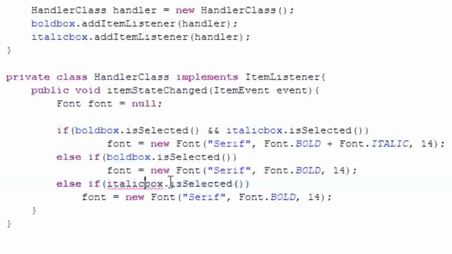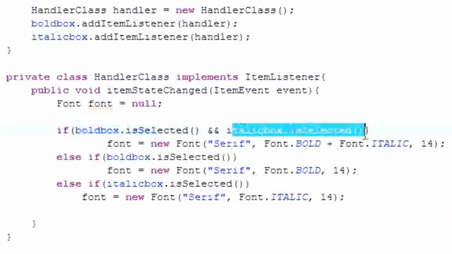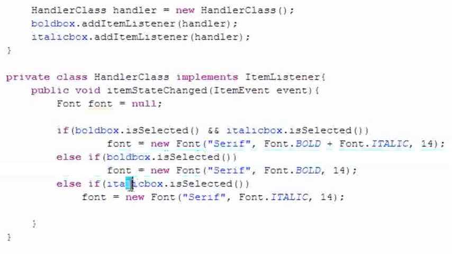Italics. What's the name? Italic box. There we go, it's selected. Then we want to change the font to font italic. So now we only have one other option. If it runs through and sees that bold is selected and italic is selected, nope. If bold selected, nope. If italics is selected, nope. Else, this only occurs if nothing is selected.